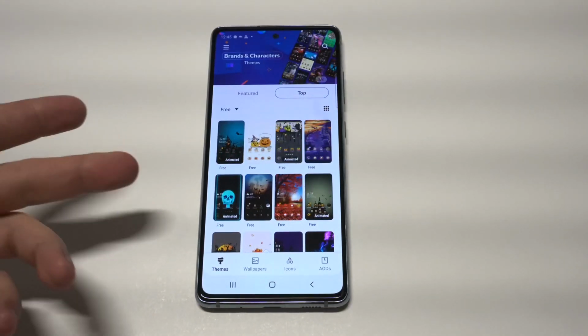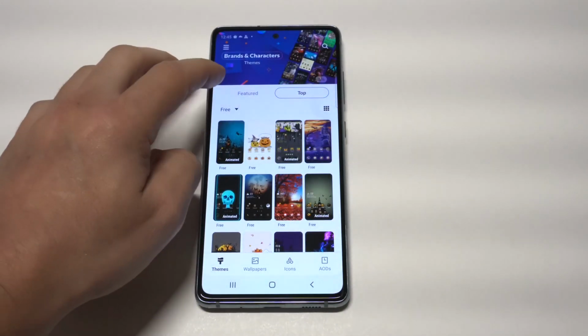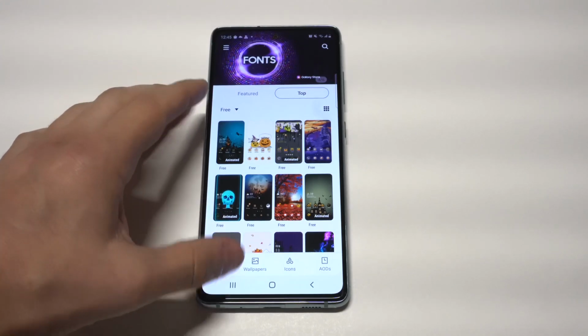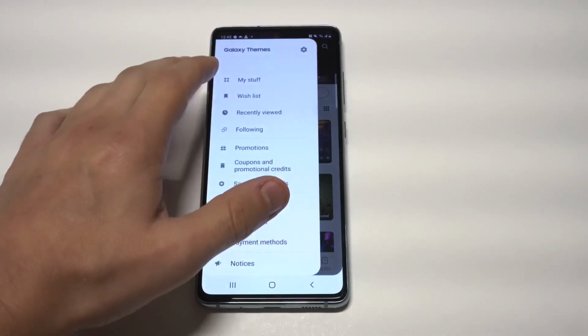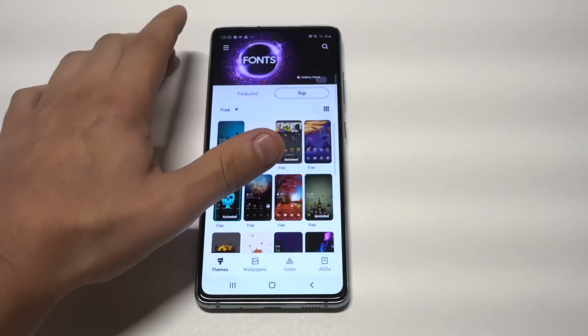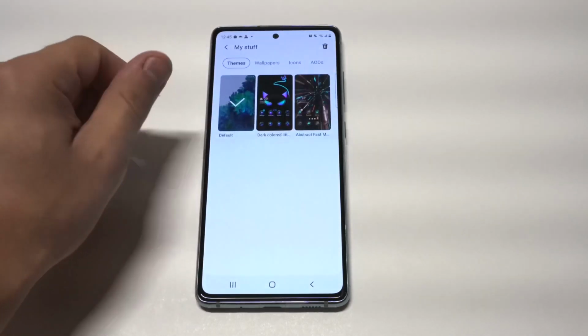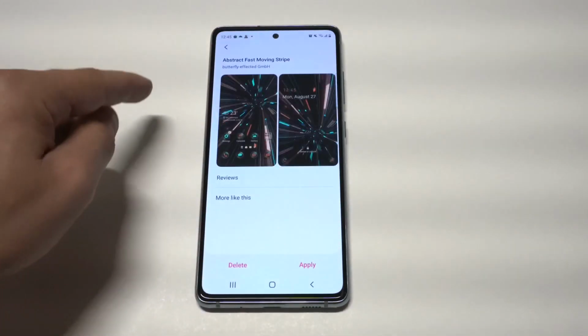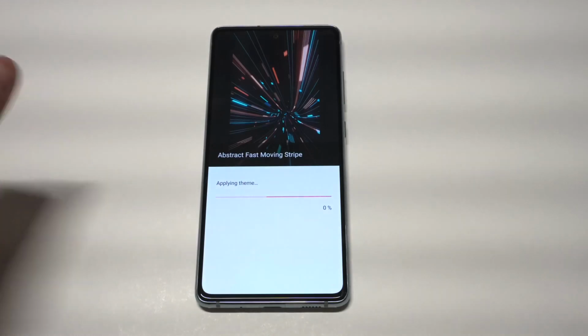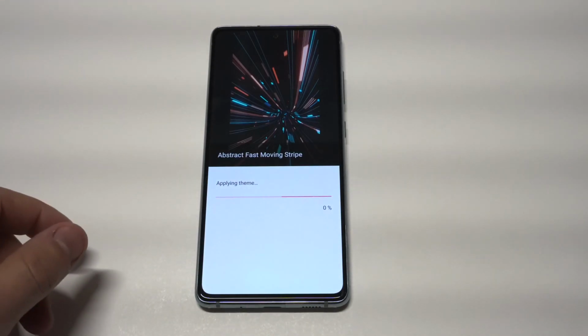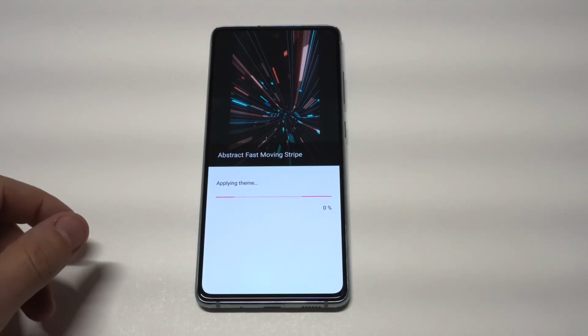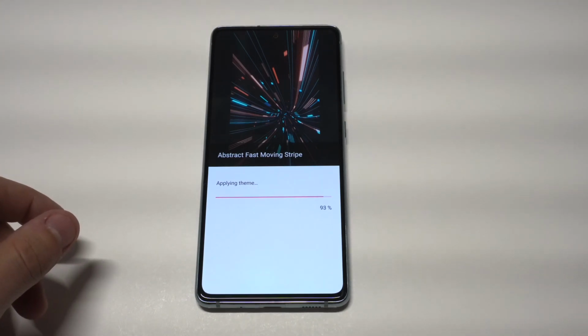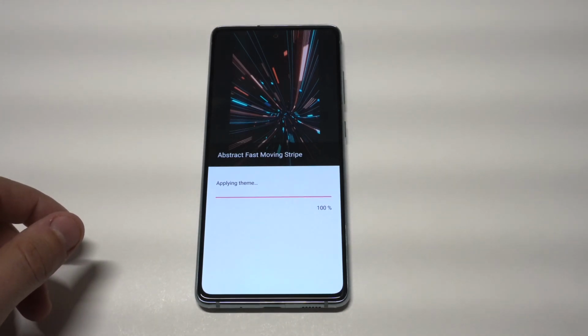Now, you can switch between the paid and the free ones. Obviously, I'd recommend just using the free. And I'm going to show you one right here that's an abstract theme that's really cool that I already downloaded. And then I've got a cool cat one. But this one right here, like I said, it's an abstract one, but it looks really cool. So let me just apply it real quick and show you how it looks.